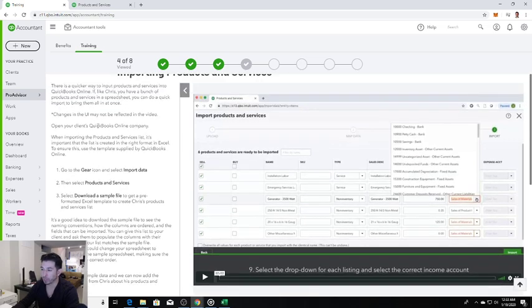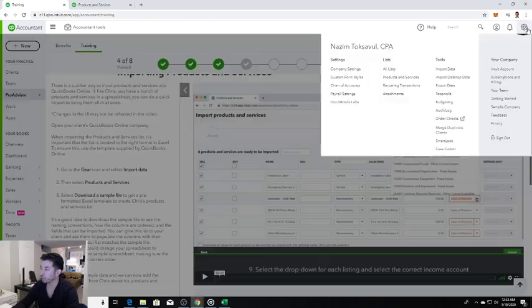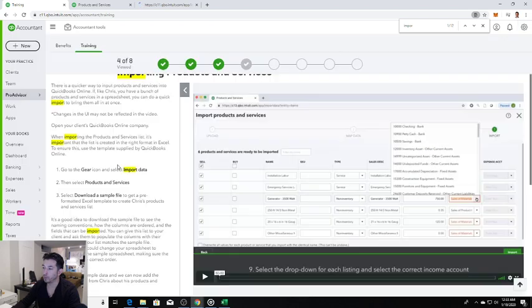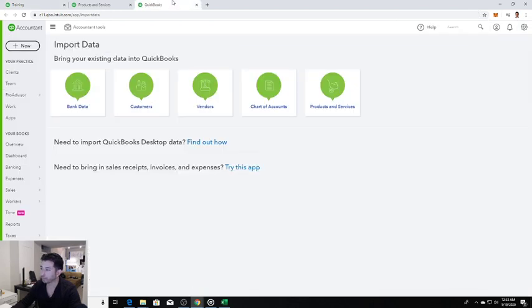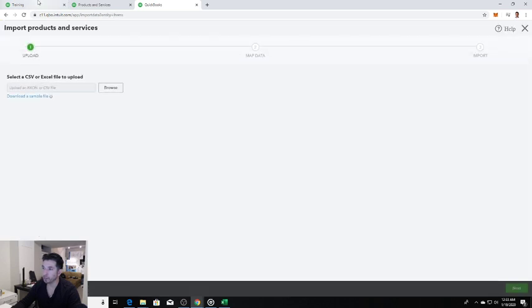Open your client's QuickBooks Online. To ensure this, use the templates supplied by QuickBooks Online. Number 1, go to gear icon and select import data. So, is it here? Yeah, it'd be right here. Let's open that in a new tab. Then select products and services. That'd be this one.